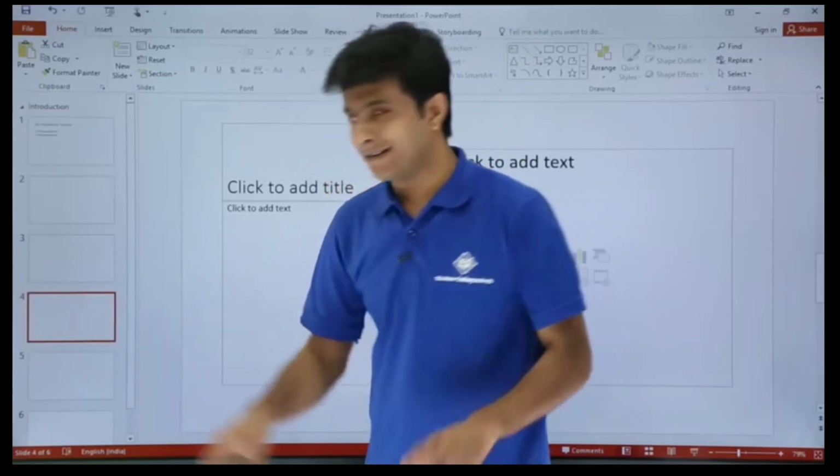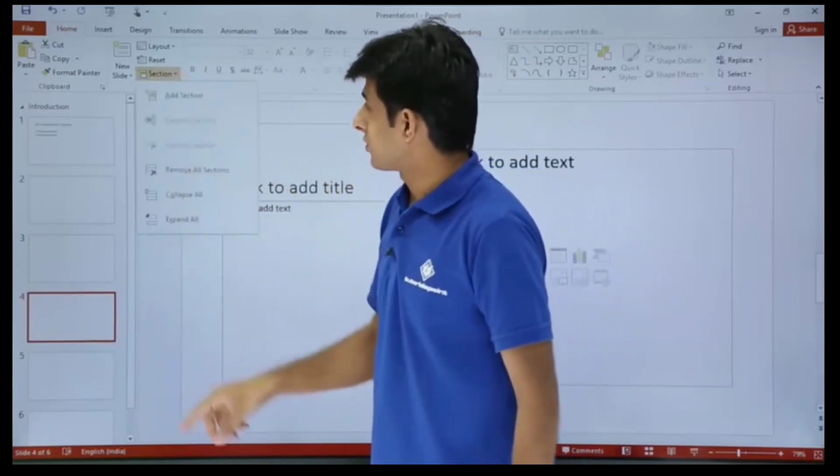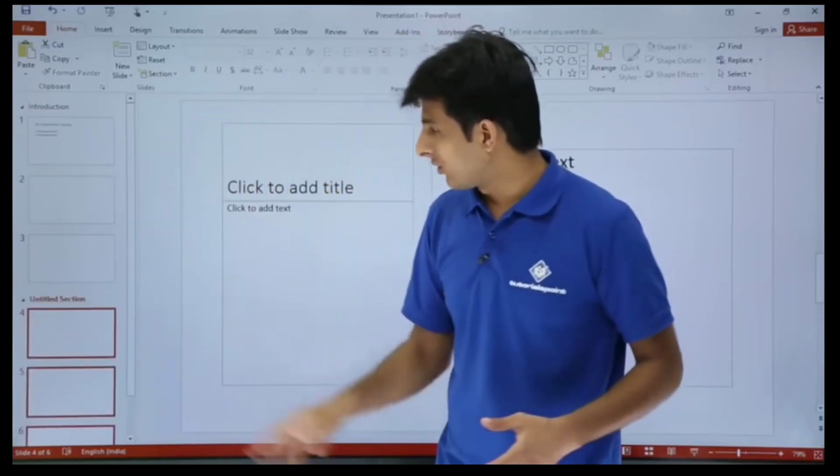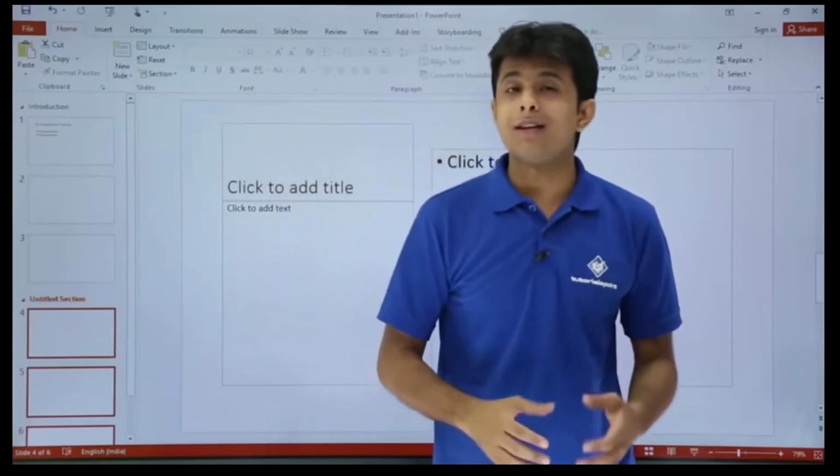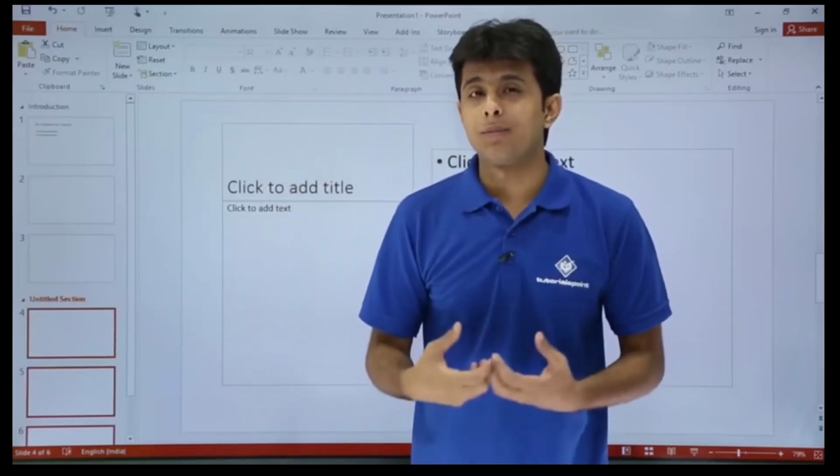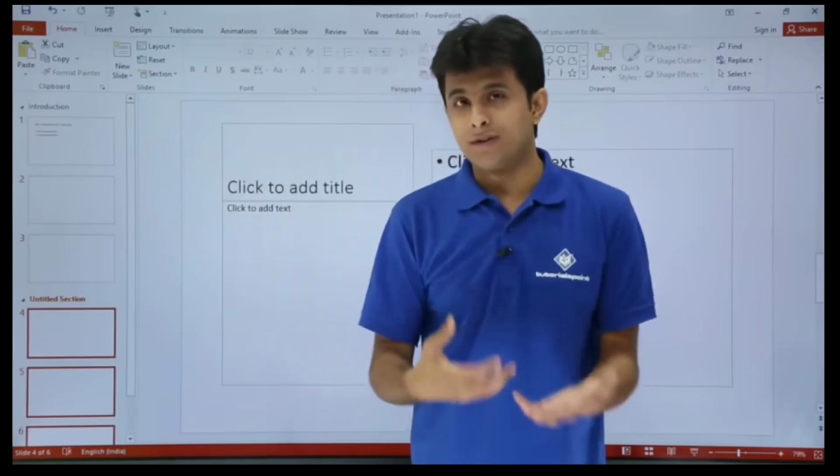Now I want to create, after the 4th slide, some other section, let's say body presentation. So I can just keep my cursor at the 4th slide, go to this section, and click on this add section. So if you see, there's an untitled section. Again the name has changed. Now I want to say body presentation, or I can say body of the presentation.